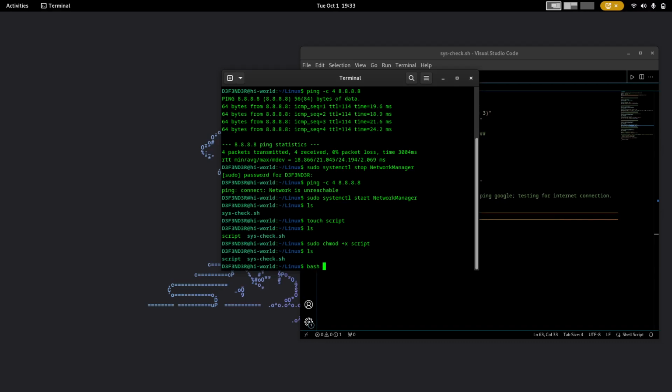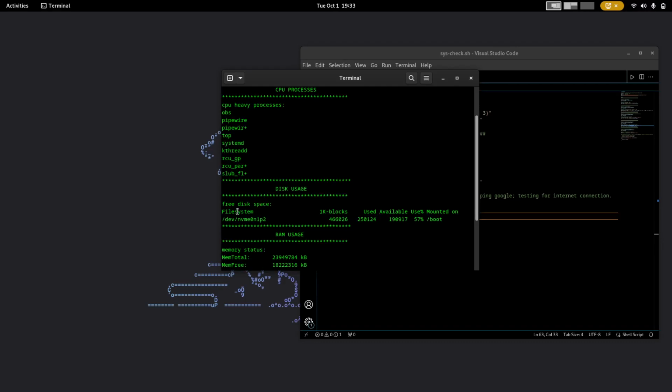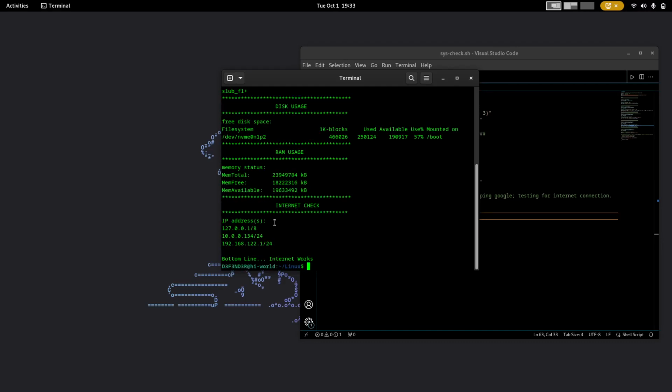You can either run it as bash script.sh if you have a .sh, or you can run it like that. But for this case, we'll run syscheck.sh. Okay, so you see how it cleared out everything else. So we have the banner, CPU usage, CPU average load time, CPU processes, then we have the disk usage here, the RAM, internet check with my IPv4 address, and bottom line, internet works.